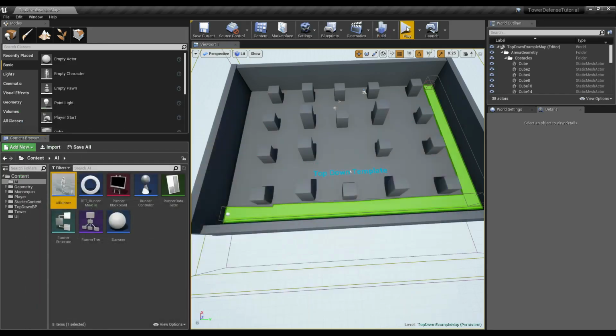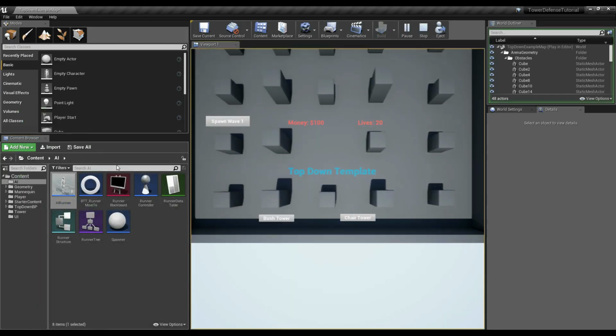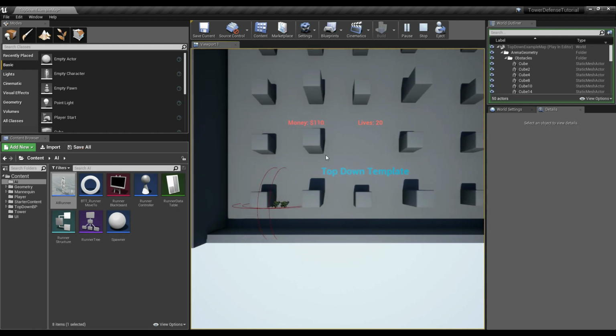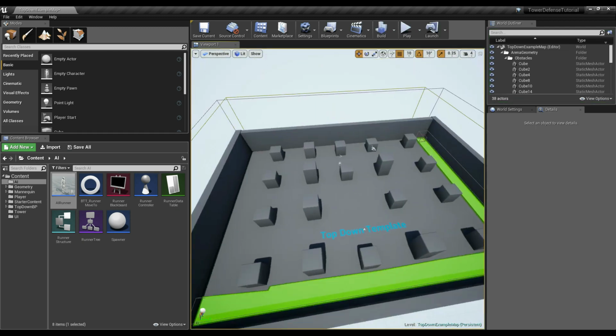So let's try it out. Let's create some towers. Let's create a bush tower, and then let's create a second bush tower, and now let's spawn. And now our money is 110, our money is 120, our money is 130. I like it. Perfect. So we are now increasing our money as we kill.